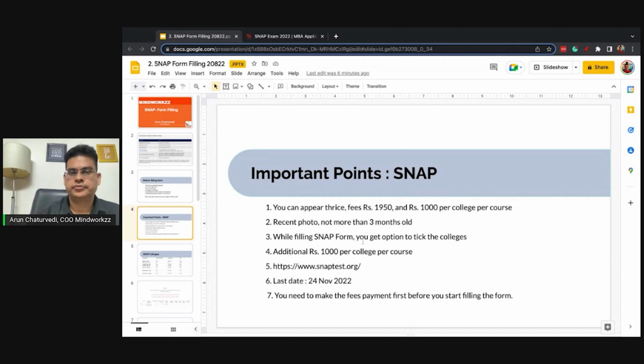While filling the SNAP form, you get the option to tick the colleges. I'll show you once you start filling the form. It is an additional rupees 1000 per college per course. The website is snaptest.org, and the last date is 24th November. Unlike other exams like CAT and XAT, where you pay in the end, for SNAP you have to make the payment first for the exam, and then you'll fill the form. Then, based on the college and course you choose, you'll have to make the payment again. So 2 payments need to be done.